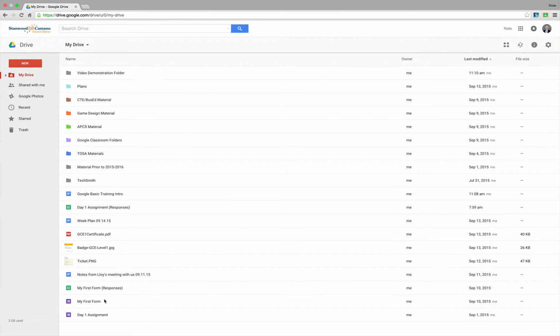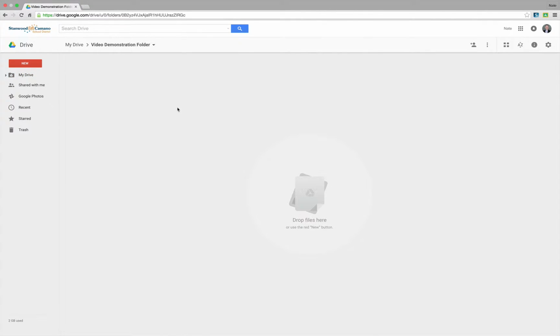Now, my drive has a lot of stuff in it. If you've never used the drive before, it'll be empty and it'll look a little different. So I'm going to do our work inside of a folder so that it looks a little closer to what your drive might look like. I'm just going to open this up here. So if you haven't used Drive, your drive might look similar to this, except it will just say My Drive right there, and it won't say Video Demonstration Folder.